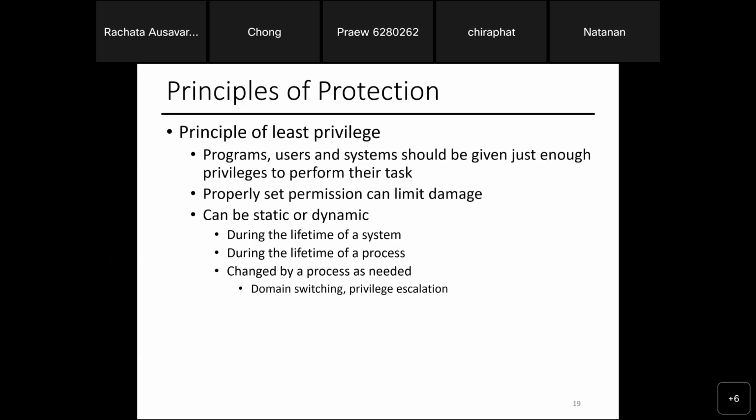It means that if I have a program, the user inside the system should be given just enough privilege to do that thing. If I have the students in the server, they should be allowed just enough ability to code your program, run your program inside your home directory, and that's all, right? Properly setting the permission can limit the damage, and it can be static or dynamic.